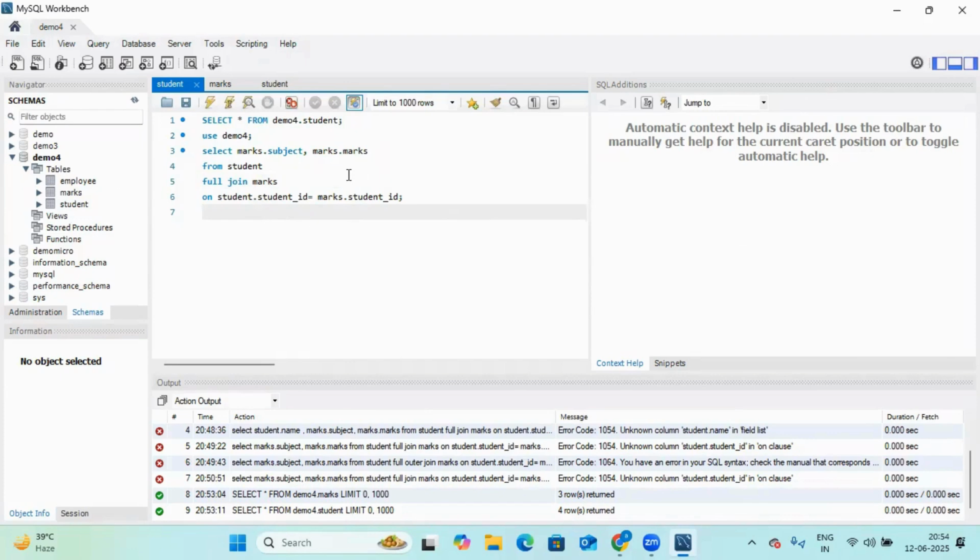Sorry. One point I want to note down: the full join is basically not supported in MySQL. In place of full join, you will use the union operator. Union operator means you can use the union operator between two select statements. Note the point: full join is not supported in MySQL. In place of full join, you can use the union operator.